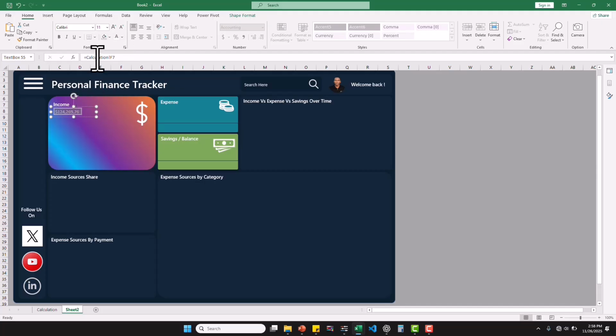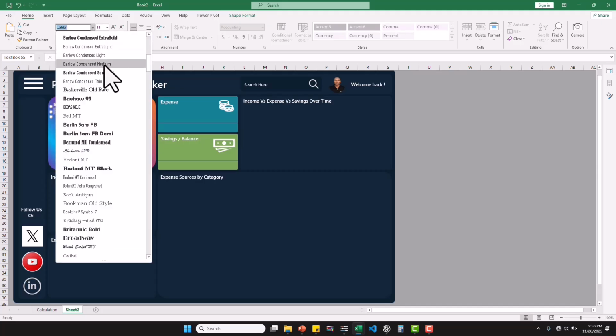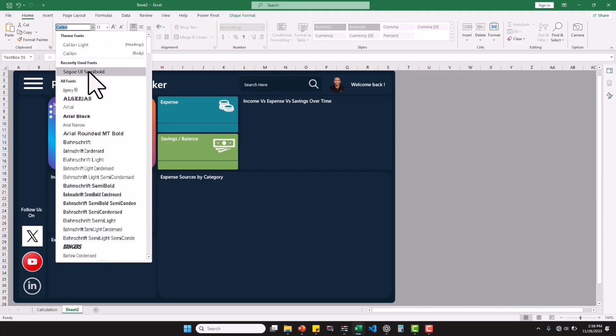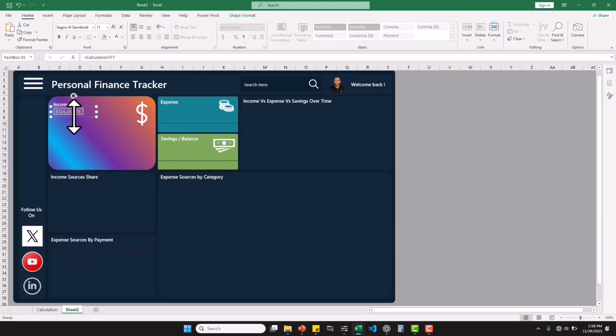White. Segoe UI semi-bold. Let's increase the font size. Now, the reason why we are increasing the font size is that we are prioritizing this, so that once someone is looking from left to right, the focus will be on the larger text.